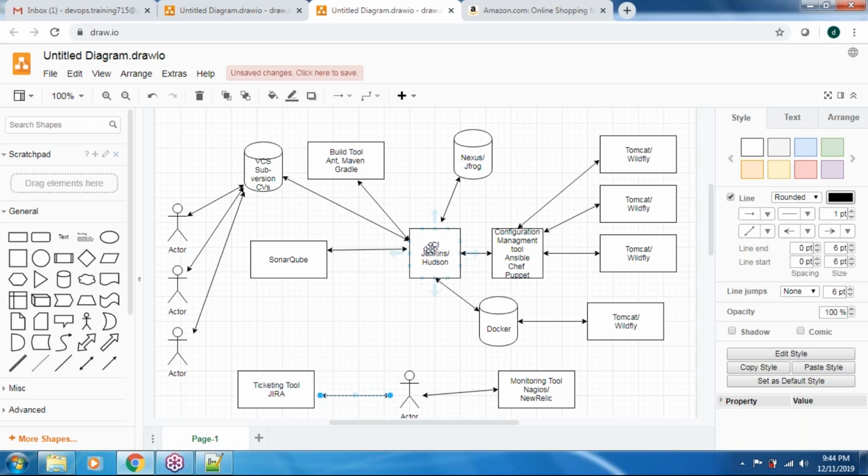Once we integrate all these things, we need to create a job for every project. Then Jenkins will automatically fetch the code from the version control system, that is from Git, GitHub, GitLab, n number of options. It will give it to SonarQube. The task of SonarQube is to check the quality of the source code.